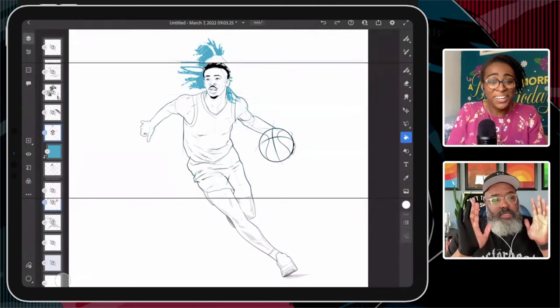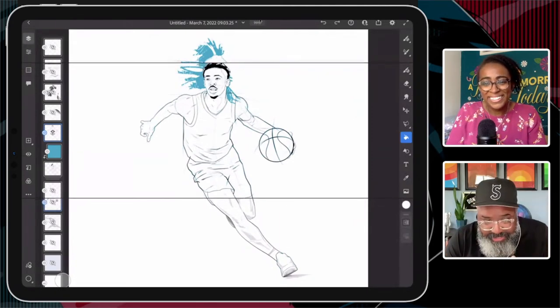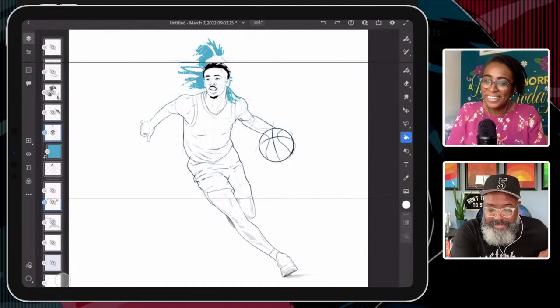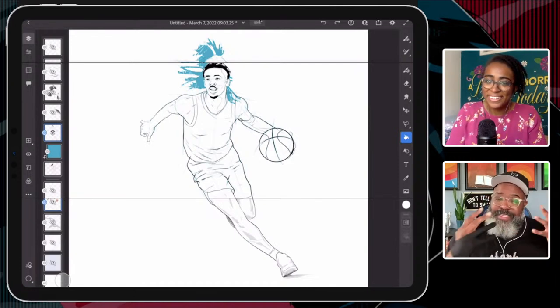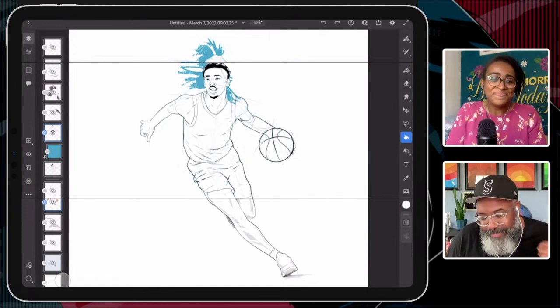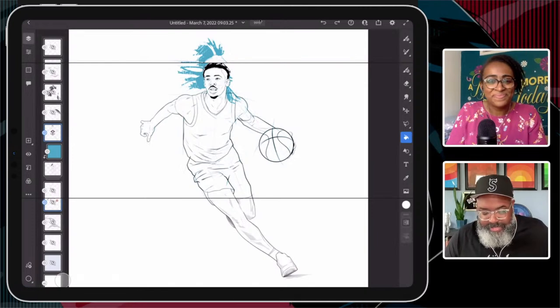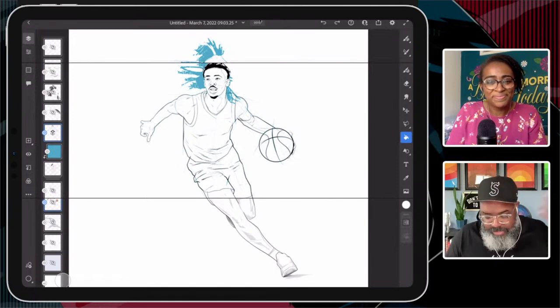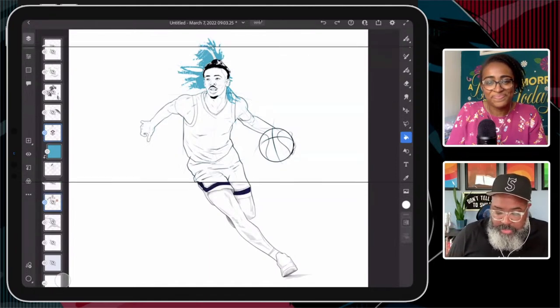And I apologize for my subject. This was done a long time ago. I don't condone anything that he has done, but that's neither here nor there. If you don't know what I'm talking about, then you're fine. But my son was a big fan prior to all these different incidents. So I drew a poster for him, and this is the work that I did for him because he was my client. So I go into shading.